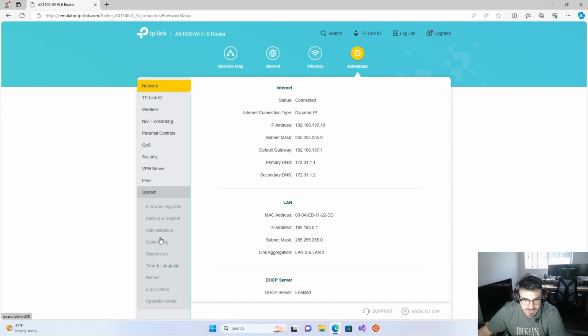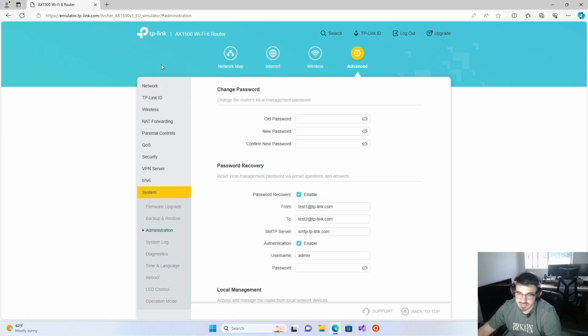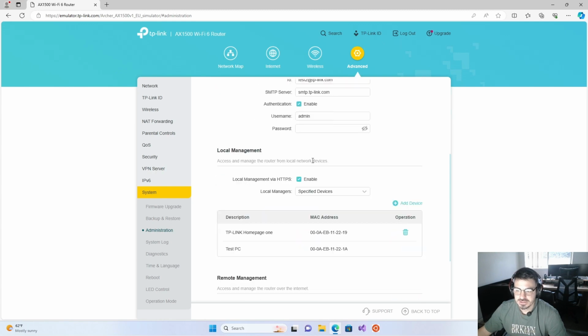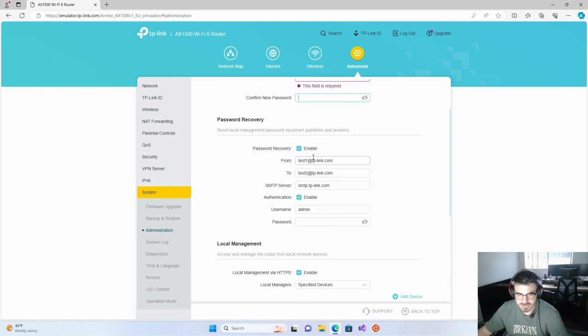So the first thing we want to do is go to Administration. This is just on a TP-Link AX1500 Wi-Fi 6 router, however it will be similar on all routers. And you'll see this Change Password. So you'll put in the old password there, set your new password, confirm your new password, and then you would move on to the next section. That is the first thing to do.